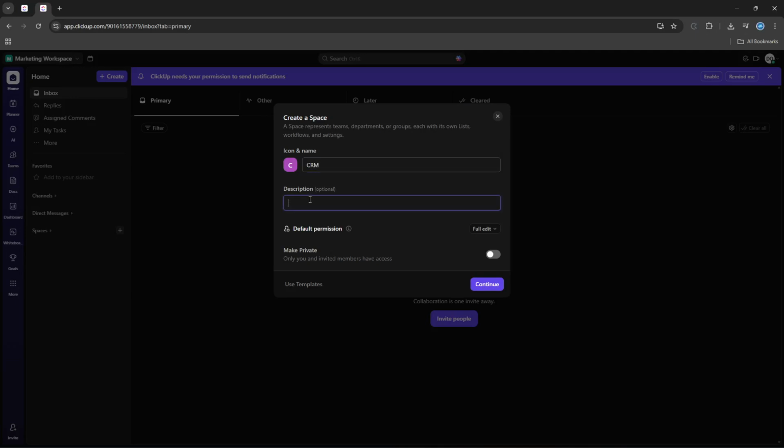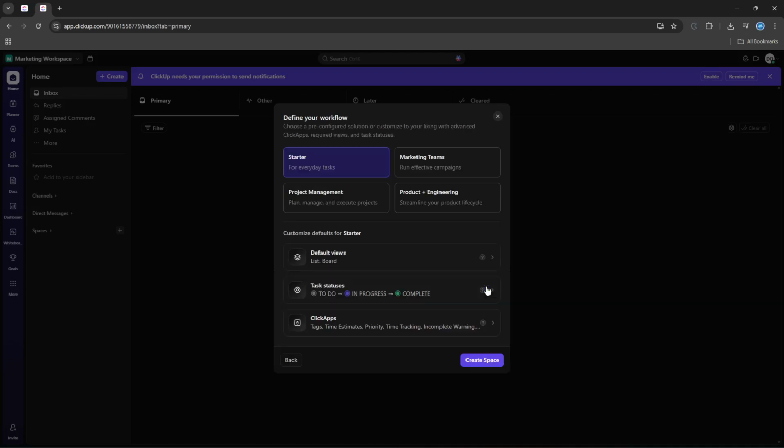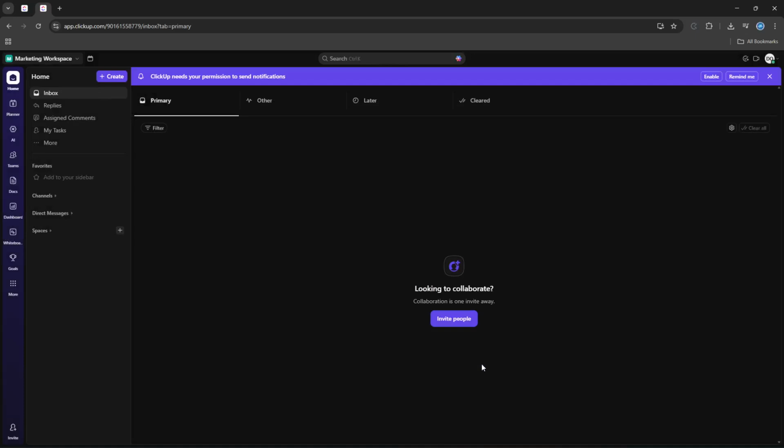Something that explains the purpose of this space, like Central Hub for leads and sales activities. Descriptions are optional, but they help teammates quickly understand how to use the space. When you're ready, click Continue and finish by choosing Create Space. You've just made the home for your CRM inside ClickUp. Now, let's build the first list you'll need.